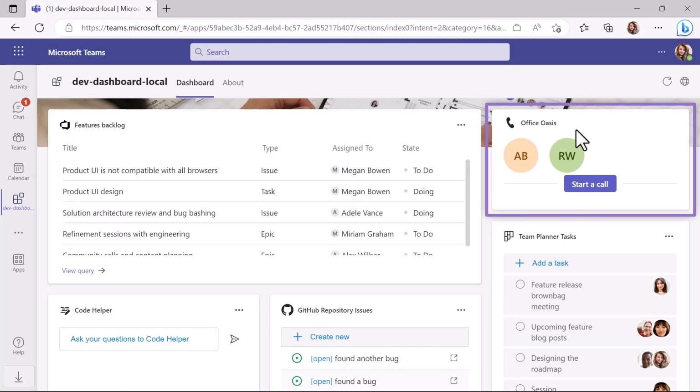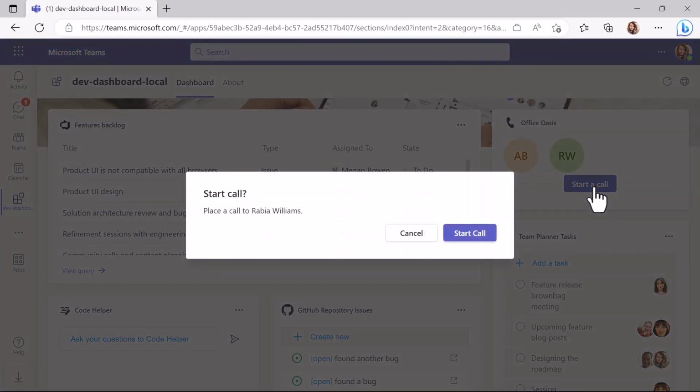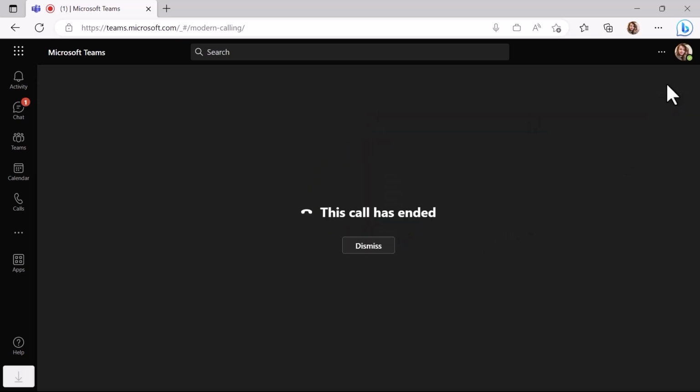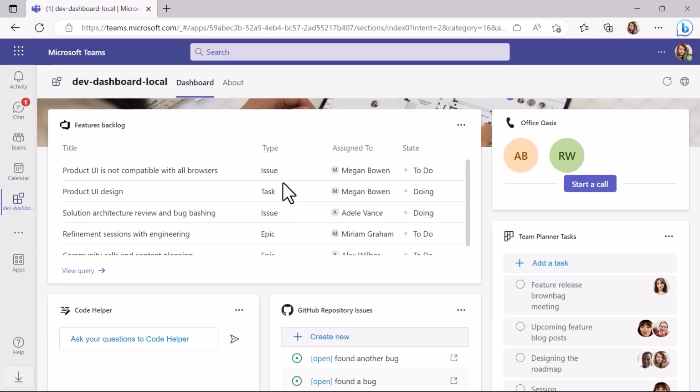Since we are running this dashboard on Teams, now I can start a call. And I can actually call my colleague Rabia. If Code Helper can't help me, I know Rabia can. So I can ask my questions to her and we can chat about it. I know that she's now presenting with me, so I will chat with her later on a call. So since we're running this on Teams, we have call functionality.